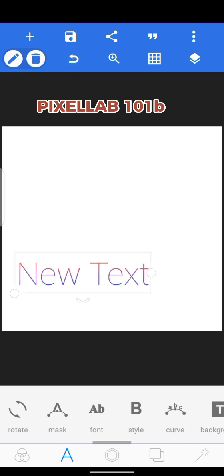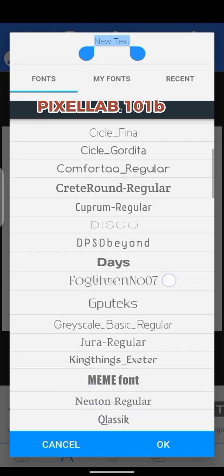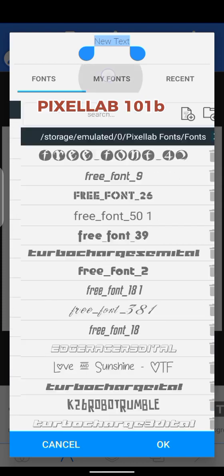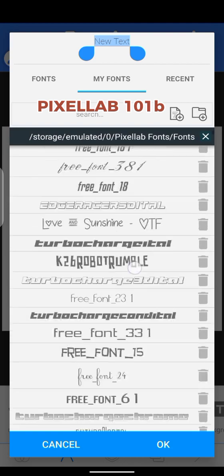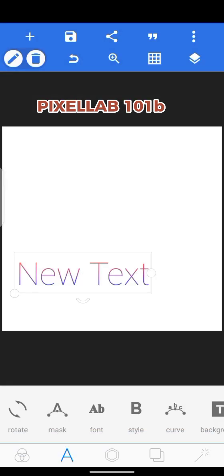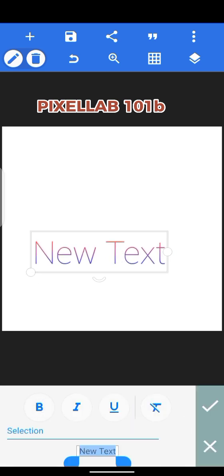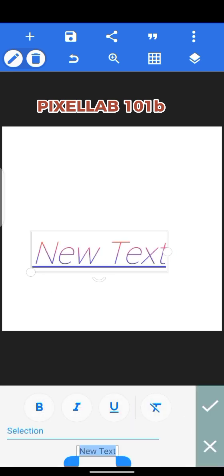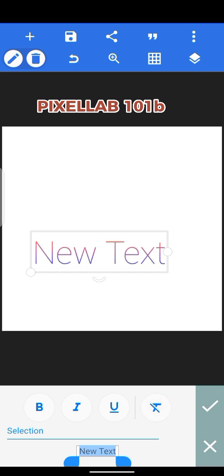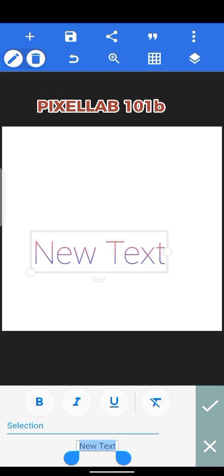All right, let's continue. We have the fonts. Usually you have some fonts on your Pixellab that came with the app, but you can add your own fonts, and probably I'll show you how to add fonts to your Pixellab app so that you can have more fonts to use for your projects. Then we have styles. This is where you can make your text bold, italic, underlined, and all of that. And this is to remove formatting. Just take note of that. In case you've made some changes and you don't want them anymore, just click on that. It will take away the formatting, and that's how that works.